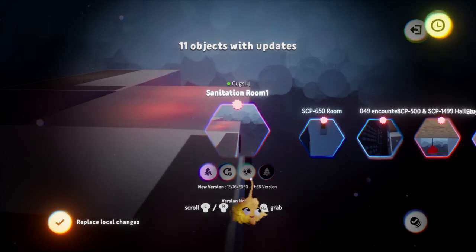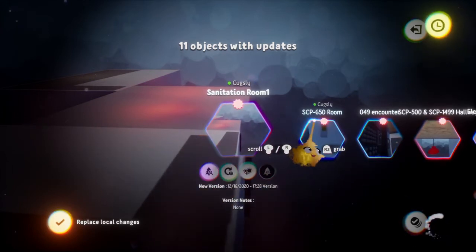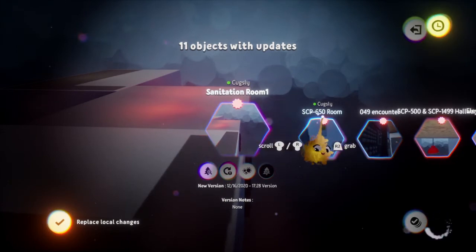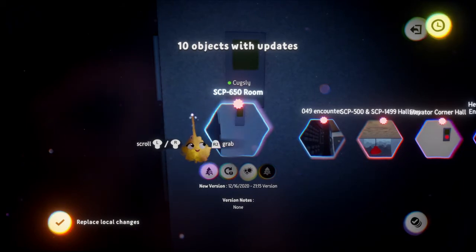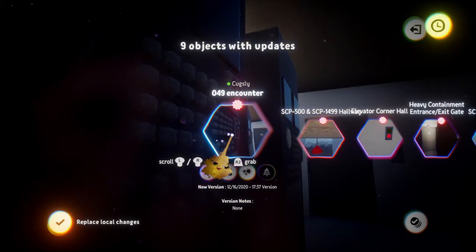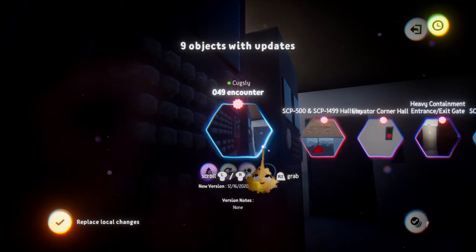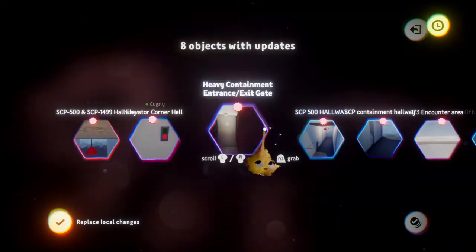So let's see then. Sanitation room was a huge change. I fixed the logic for that because it was atrocious. Same with SCP 650 room. That one was really bad too. I hadn't updated that one in a while apparently. It must have slipped by me when I was updating the doors previously because its logic was just a whole other level.